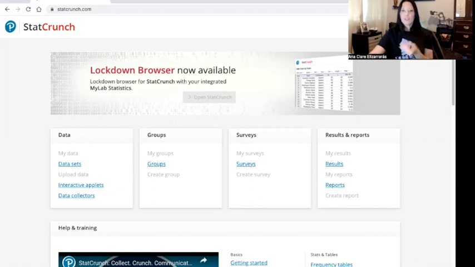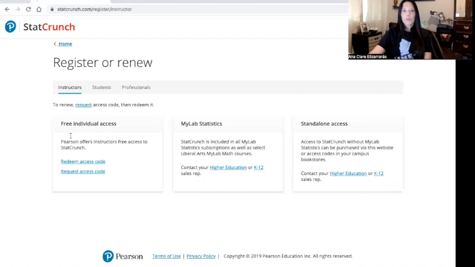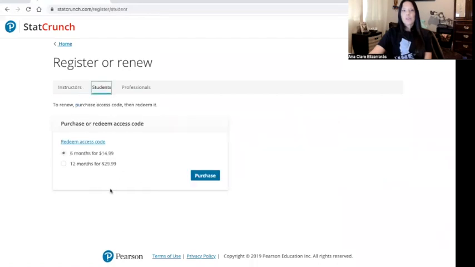So if you haven't registered yet, you'll want to do that by selecting the sign in or register button, and then you'll click register down here. And then you'll go to the Students tab where you will either redeem an access code if you purchased this through the bookstore, or you purchase for 6 months for $14.99. If you have not purchased through the bookstore yet, I would do it here. It's actually cheaper here than it is through the bookstore.